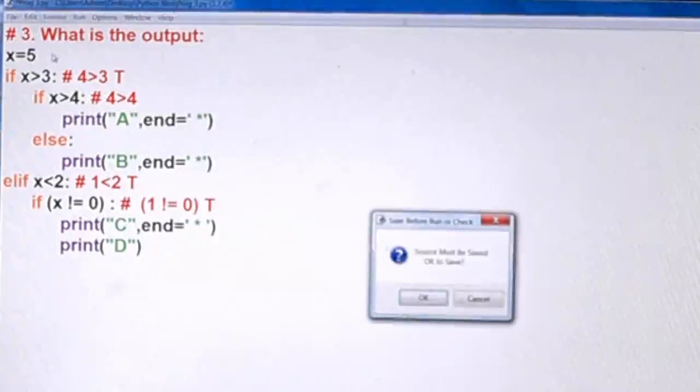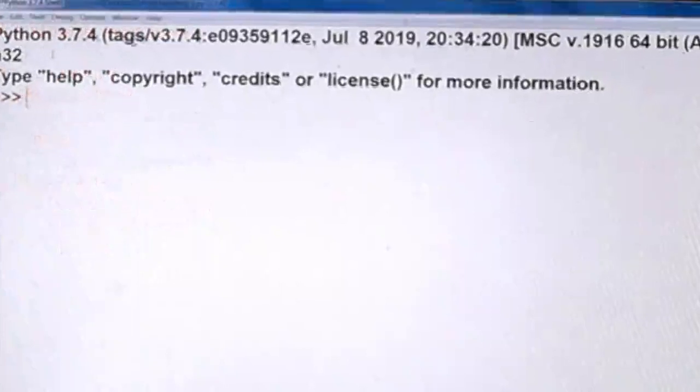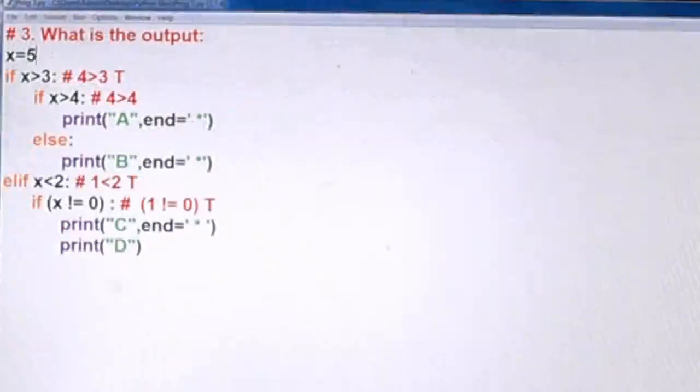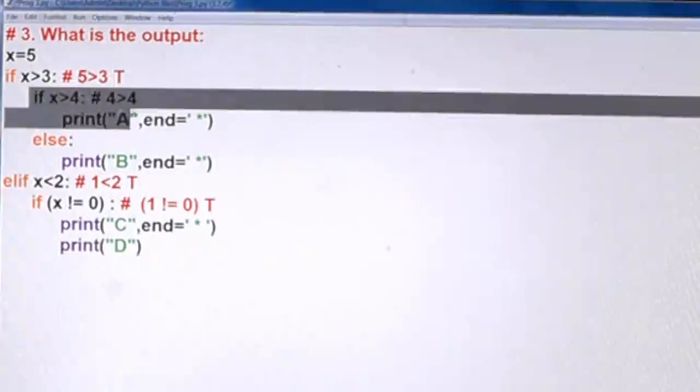F5. Have you finished or not? Okay. The answer is A star. Sir, how, sir? x is equal to 5, sir. So 5 is bigger than 3. Of course, this condition is true. 5 is bigger than 3. The condition is true, so this part will be executed.